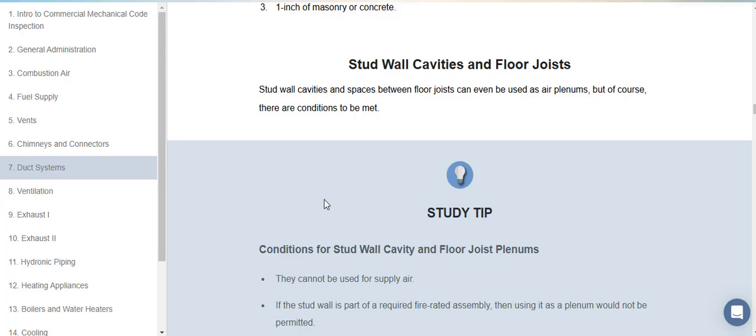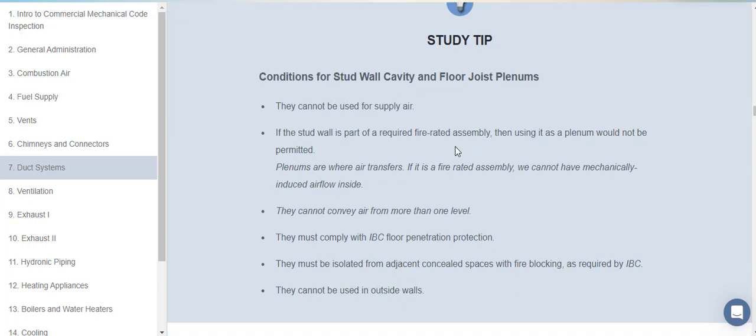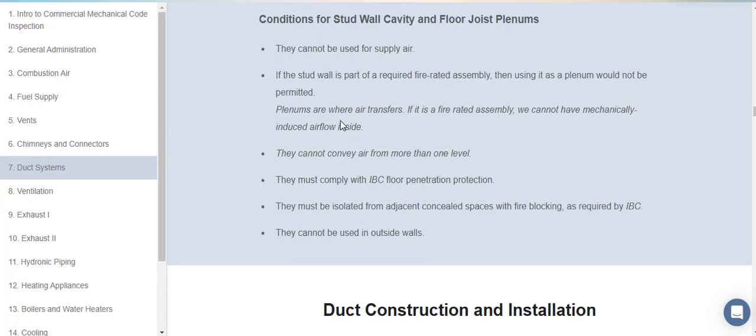Stud wall cavities and spaces between floor joists can even be used as an air plenum, but of course there are conditions to be met. Study tip: conditions for stud wall cavity and floor joist plenum. They cannot be used for supply. If the stud wall is a part of the required fire-rated assembly, then using it as a plenum would not be permitted. Plenums are where air transfers.